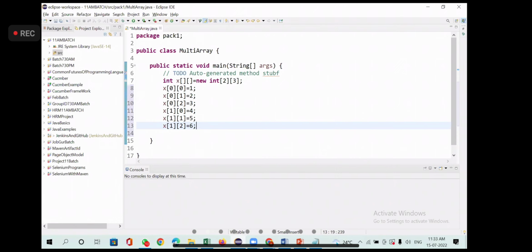Done. This is how assignment of a multi-dimensional array works. The first one indicates rows, the second one indicates columns. How many rows you have, how many columns you have. For every row, you have to give as many values as you have columns. In this example, 3 columns, so I'm giving 0, 1, 2. Okay. Is it clear? Any doubts?